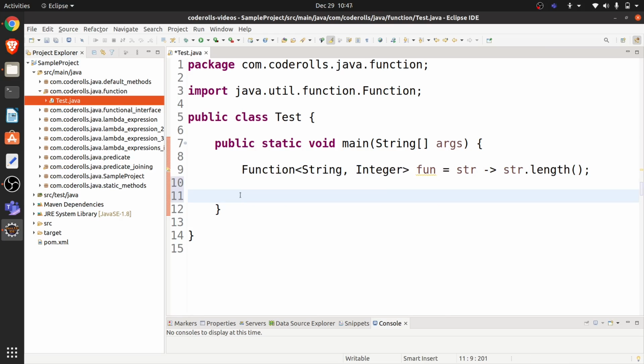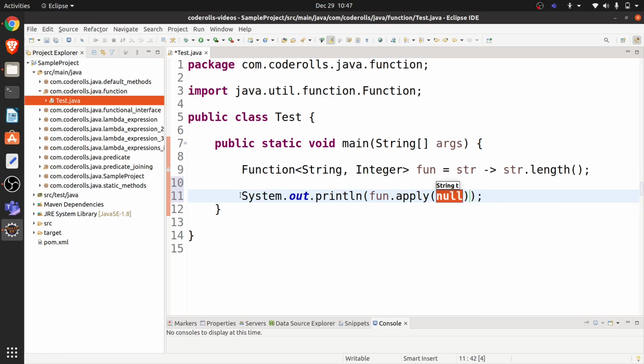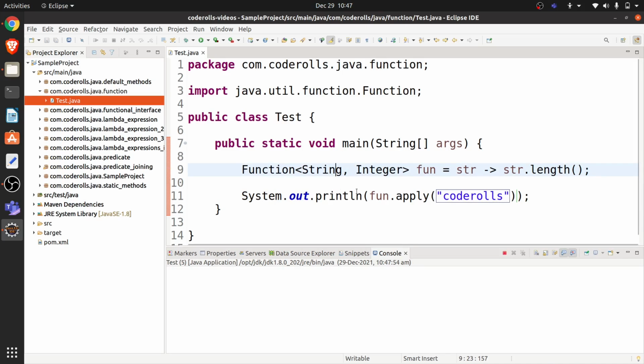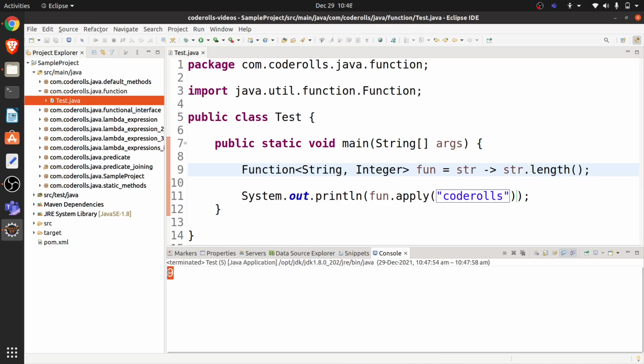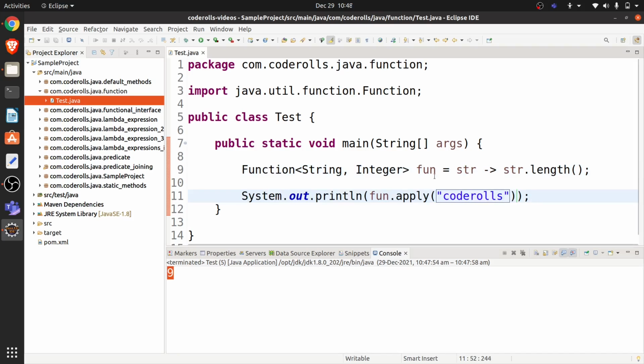Okay, fine. So let me write one sysout statement here, and we will be invoking the apply method of the function. So fun.apply, and I will be passing a string parameter. Let's pass here "code roles". Okay, save it and we will run it. So press F11. Yeah, it is printing the length of the string that we have passed, and our function is working fine.